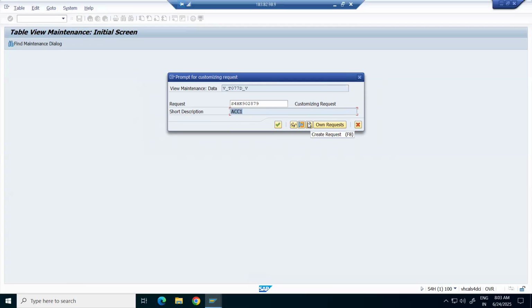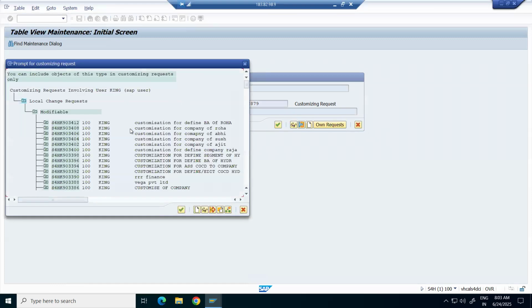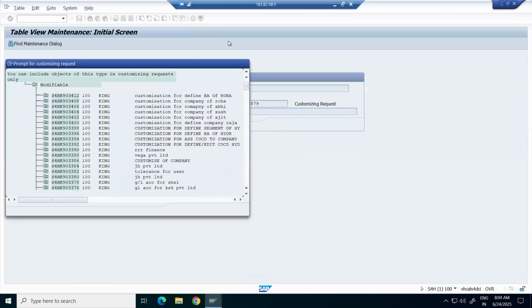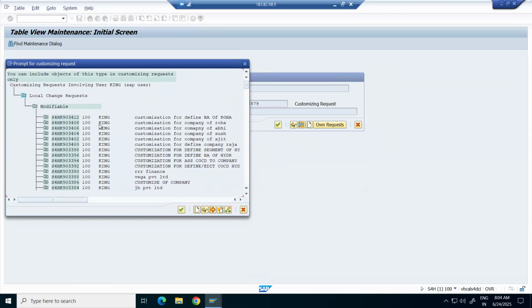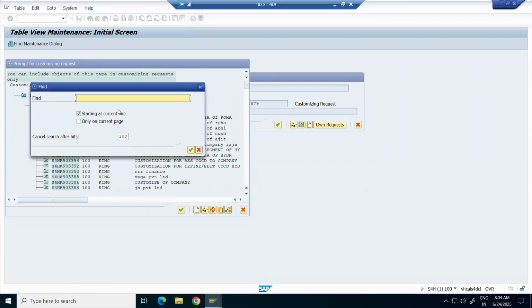We don't have an idea about this one, so let's create our own, or if we have already created one, let's find it. If I need to create a new one, I click on this one. If I need to select from an existing one, I click on Own Requests. There are so many here, so let's search. How can you search? Just press Control F. What is our company code? CP01.